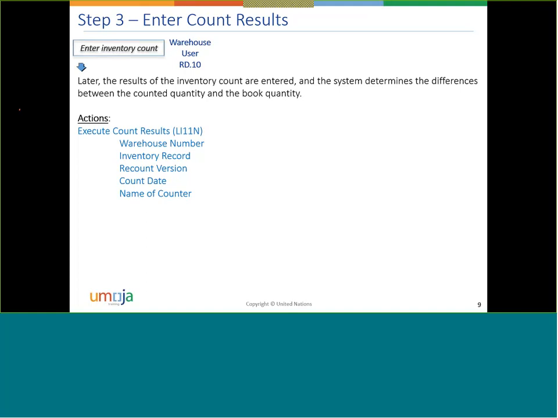Okay. All right. So the inventory count, where I was here, the action. So we're executing the count results with the T code LI11N. Again, we're adding basic information like warehouse number, inventory record, recount version, count date, and the name of counter. In this case, we're already adding in Umoja the actual results of our physical count of, let's say, one single bin. Okay, let's think of one single bin at a time so things are simpler. And then I would love to hear real-life scenarios from you guys, okay, and comparing what we're showing you here based on what we're actually teaching you, right?